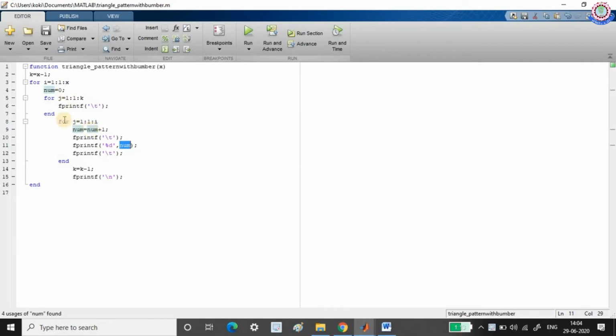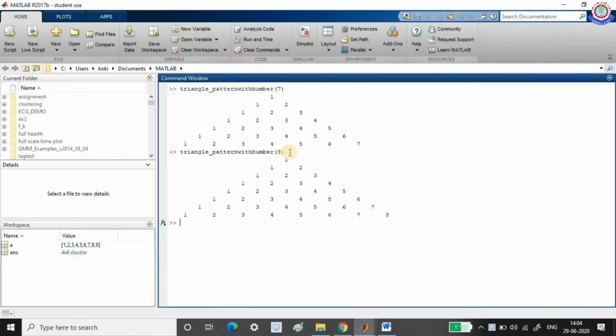For each iteration in the j loop, it gets incremented by 1. See here, the first line is 1, so it runs only one time. In the second line, my num is initialized to 0, and when it comes into the j loop, it is incremented by 1, so it is 1. Since the second time j goes till 2, it is 1 2. Then 1 2 3, 1 2 3 4, and it goes on. Since I have given 8, it goes till 8. If I give 9, it goes till 9.